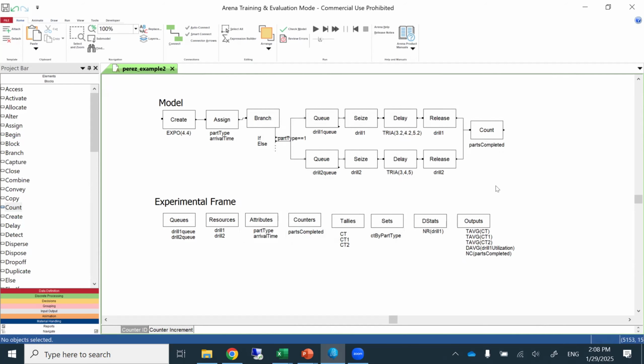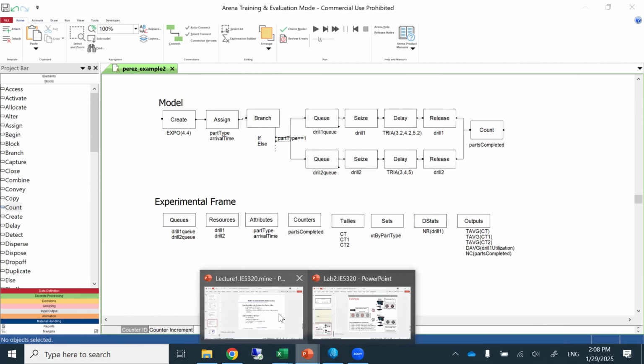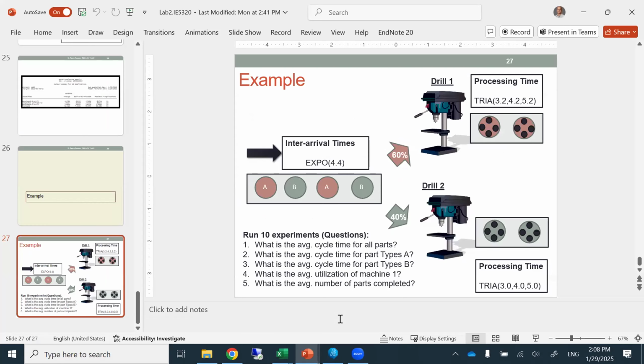And then there are two, actually 3 tallies for the cycle times that we need to use. So what I'm going to do first is collect the information needed for all parts, okay? So let's start with that one.